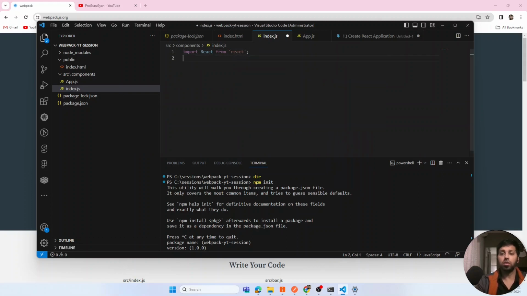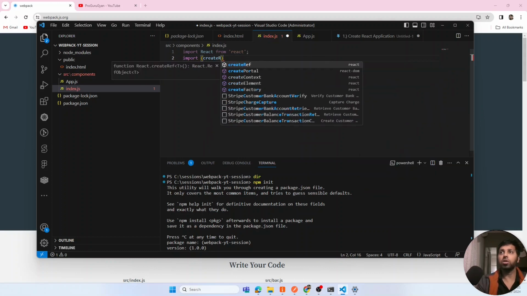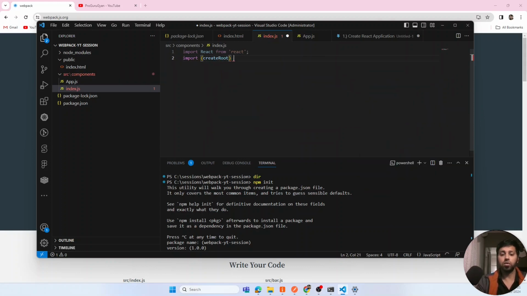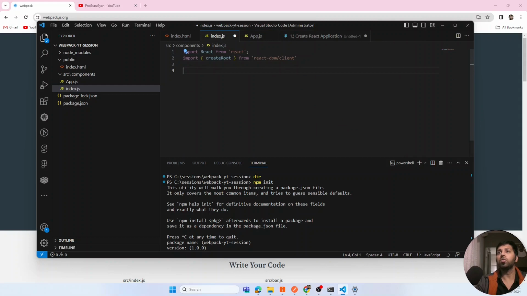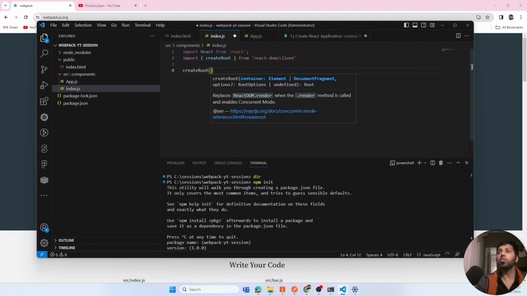Import createRoot from react-dom/client, right? Okay, now what I need to do is create the root. What I need to pass is my container over here. So this is the container element, and what I need to pass is my root option.